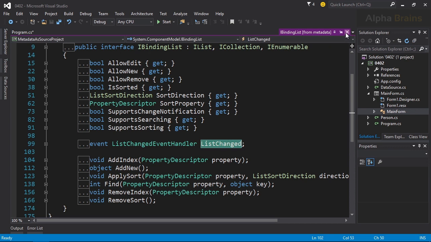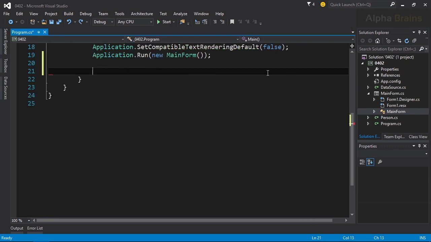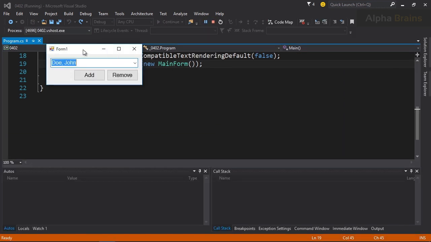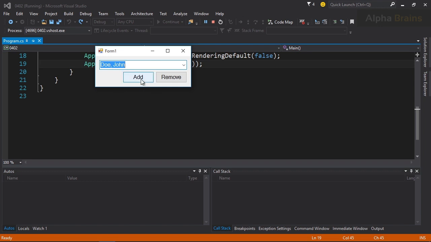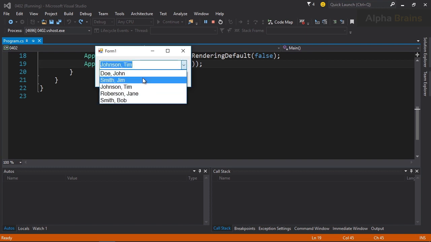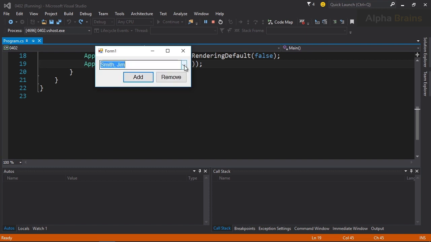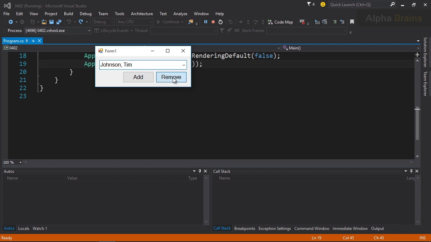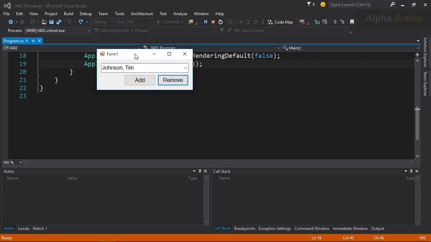And so to demonstrate this, I've written a very simple Windows Forms application. It has a combo box that's going to display a list of names, and then there are two buttons, Add and Remove. Now, the Add button is supposed to add names to the list, and the Remove button is supposed to remove the selected name from the list. Now, notice that nothing is happening. We are clicking on Add, but we don't see any new names added to the list. And whenever we select a name, let's select Tim Johnson, and if we click on Remove, nothing happens.